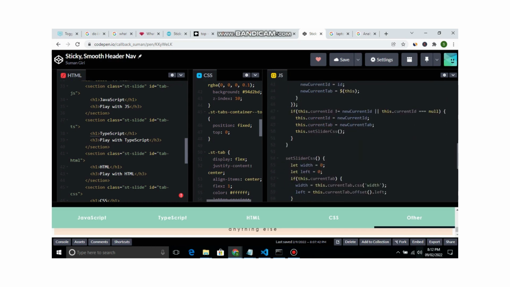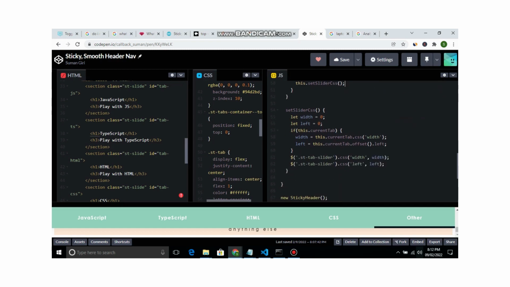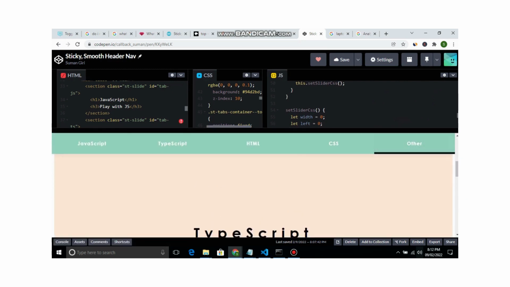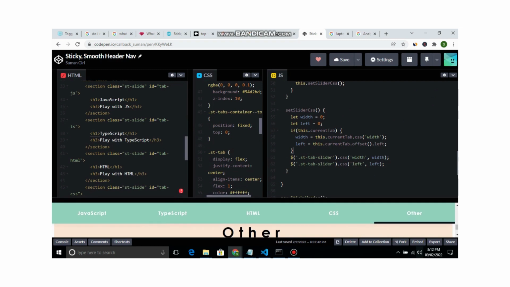We assign back current ID equal to new current ID, and current tab equal to new current tab. Then we set up the slider CSS. What is this slider CSS? For each current tab we add this bottom border, highlighting it. To do that, we calculate the width and left: the width of the current tab and the left of the current tab. So we are adding this width and left.